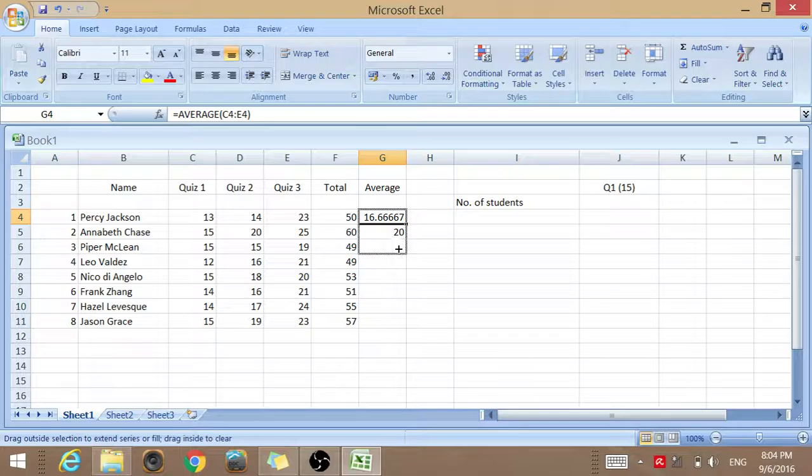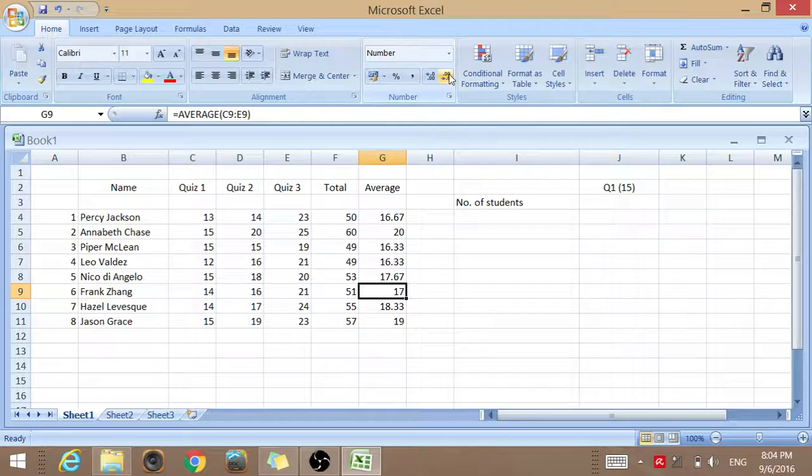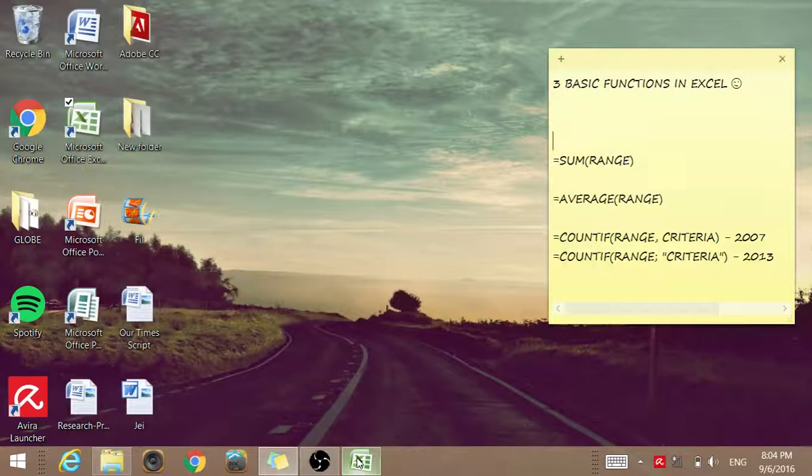Do the same thing with the sum. Click and drag. If you don't want too many decimals, you could decrease it to 2 decimal points. There you go. So the last function that we will be using is the COUNTIF.